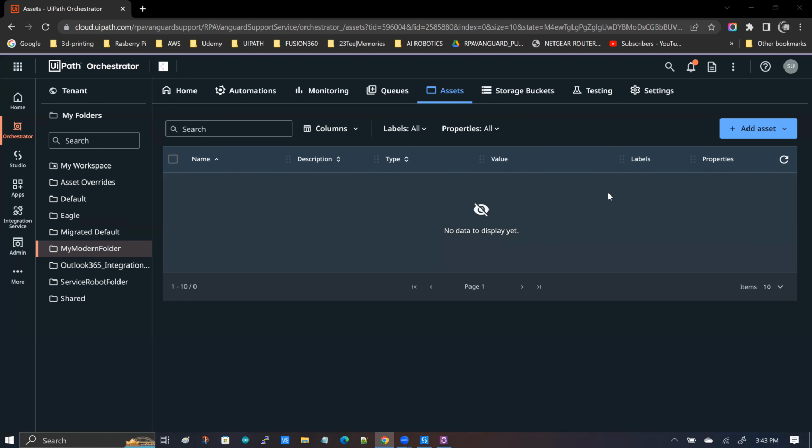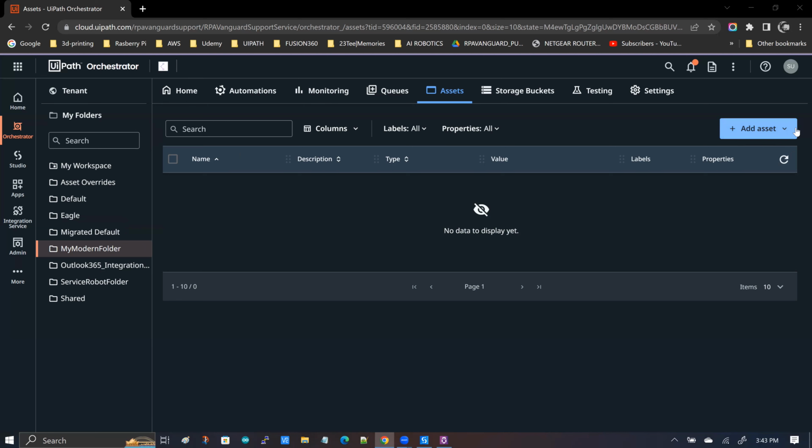To normally create an asset, we go to add asset, and there is the ability for us to create an entirely new asset or link one from the other folders. We are going to be concentrating on how to create a new asset within the scope of this modern folder, basically the folder that you see here highlighted on the left. So to create an asset, I go to create a new asset.